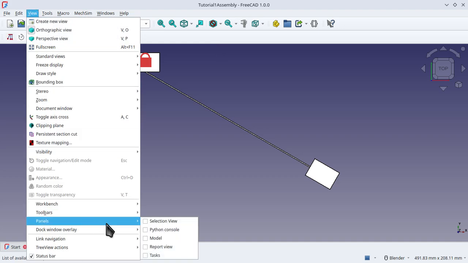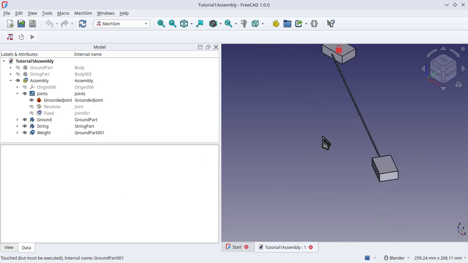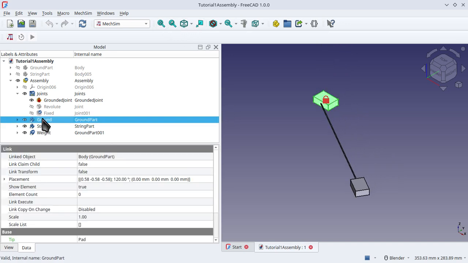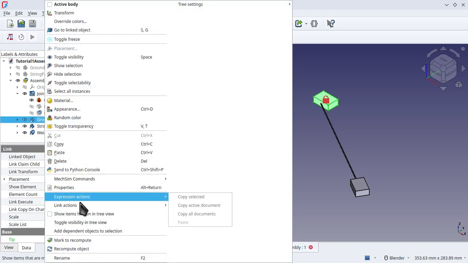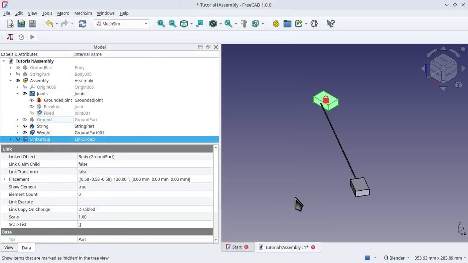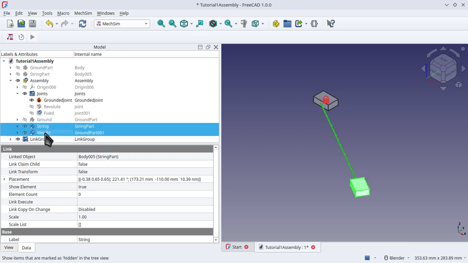View panel model, and here we have our assembly. I'm now going to make a change to my bodies, and so there's my ground body, so I'm going to make that into a body, single body, link, simple group. Okay, now I'm going to mark both string and weight.